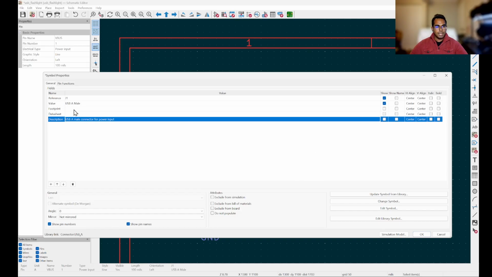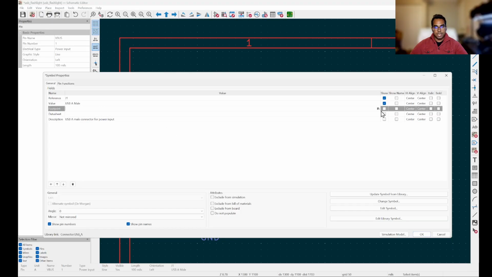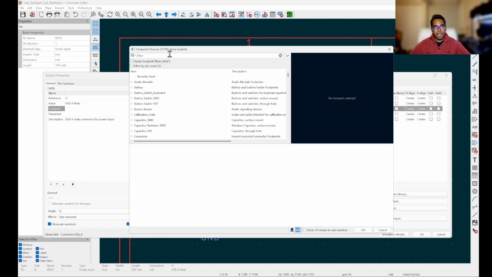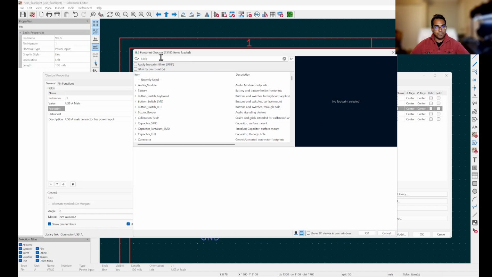So let's click into the footprint row in this table, and you'll see that a little icon appeared all the way on the right that looks like two little books standing vertically and then a third book sort of lying on its side a little bit. This is to indicate that it's a library button. We can double click on that to open the menu, and you'll see that this window is called the Footprint Chooser.